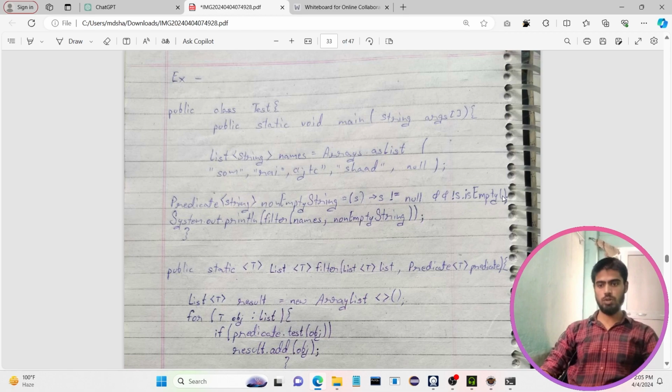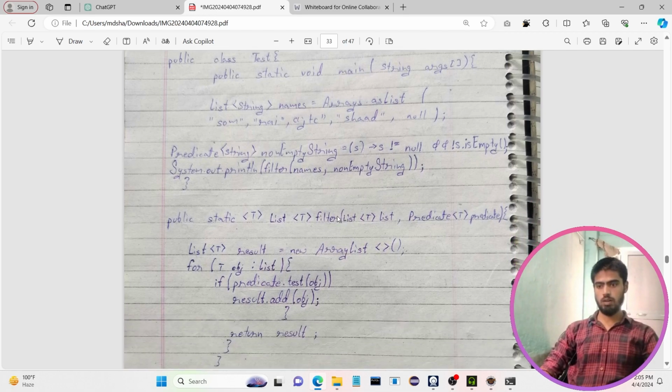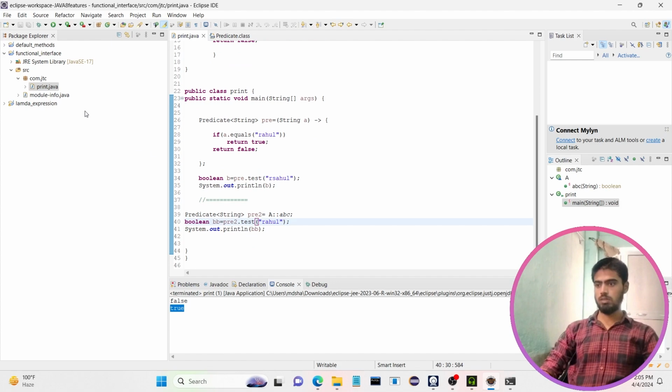If this is going to be true, then that accept method is going to return true, because that returns boolean, and if it is going to be false, then it is going to return false. And here is the filter. So filter is a user defined method which takes list and predicate. Let's write this code.